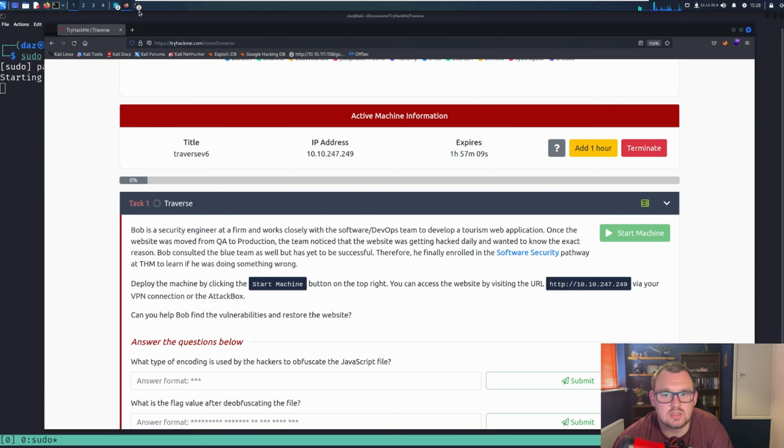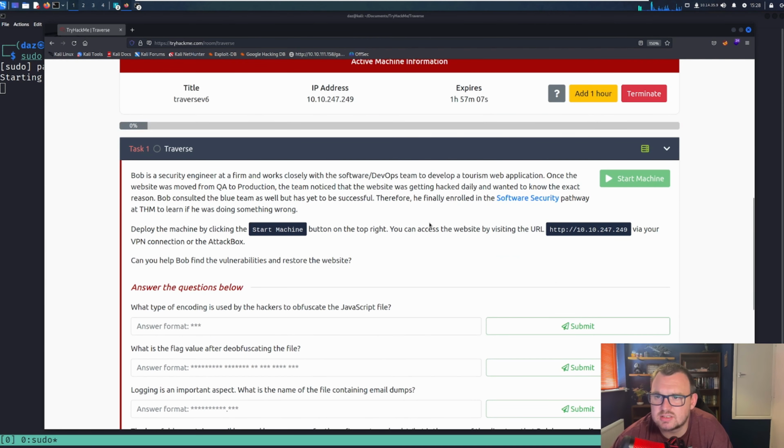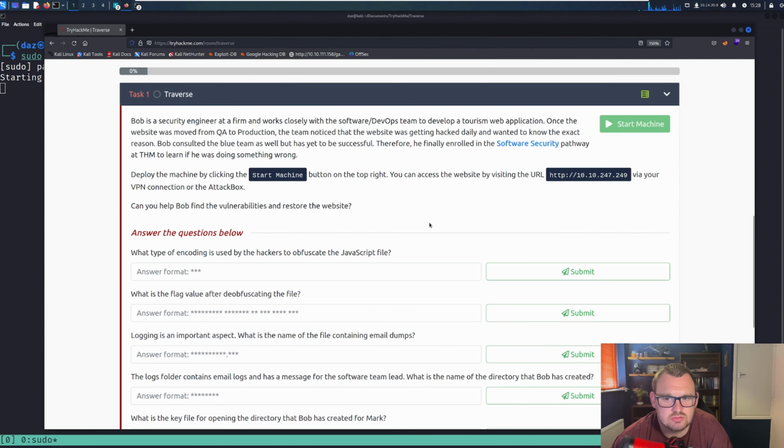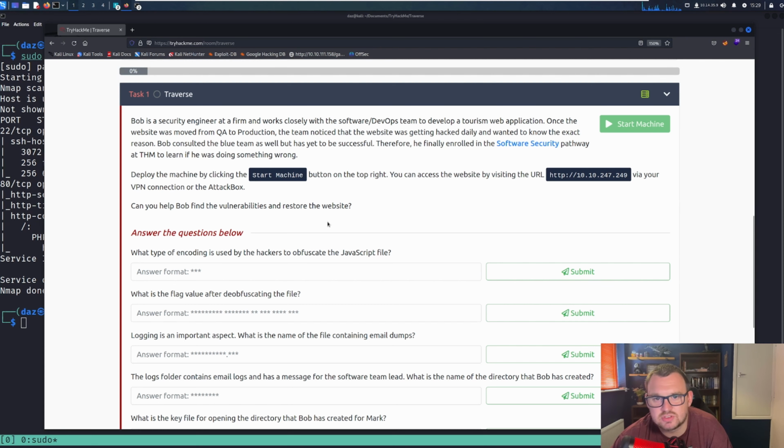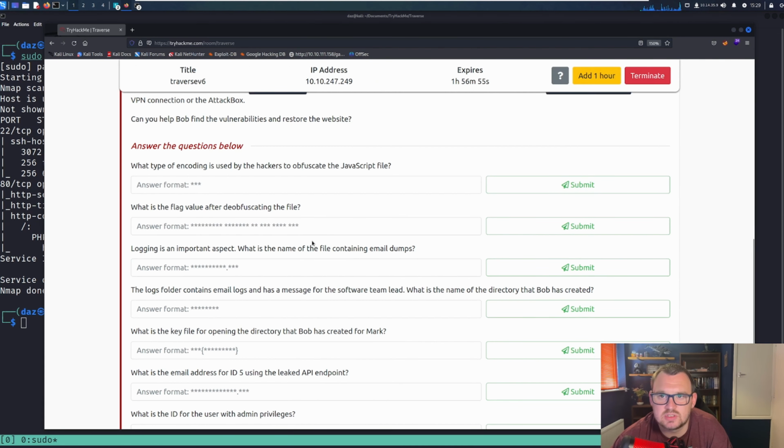Okay, so while that runs, let's have a quick look, because it's a little bit different. We haven't just got a user and root flag. We've got some questions that we need to answer as we go. Can you help Bob find the vulnerabilities and restore the website? It's a little bit different, but we'll see how we get on.